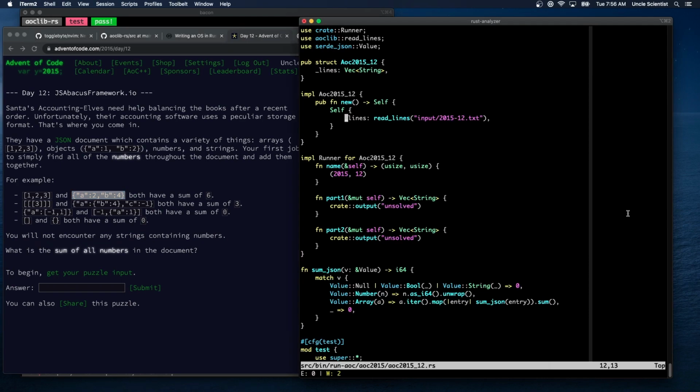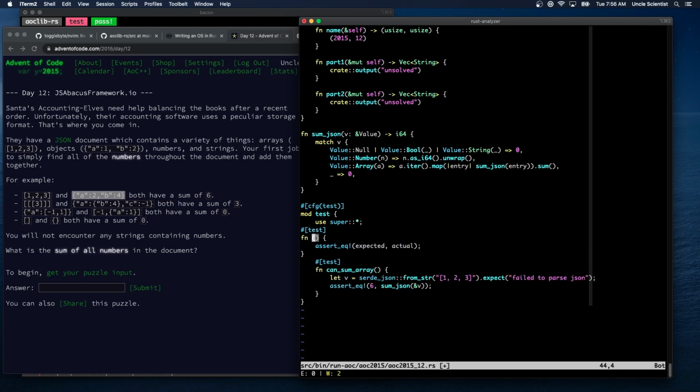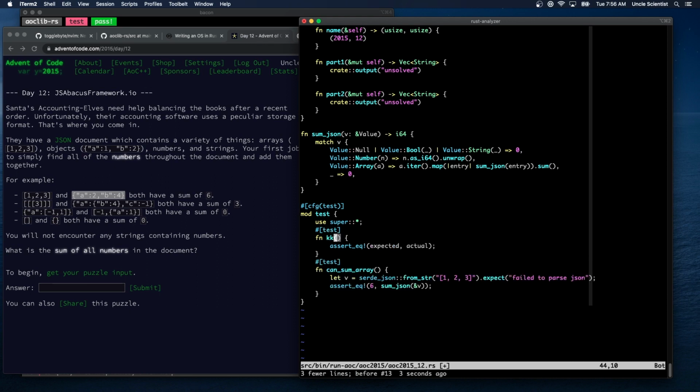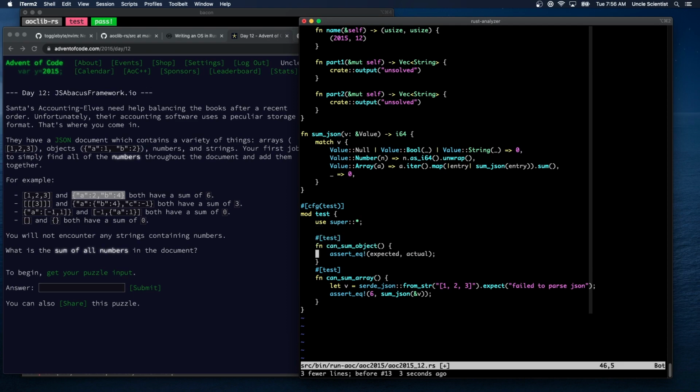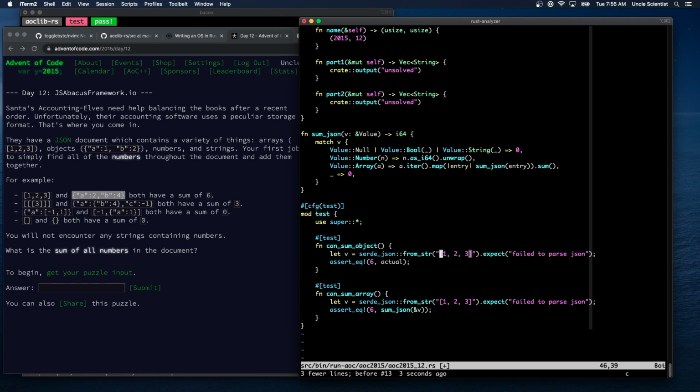So if I copy this, test. Oh, I got a tab over. There. Test. Can sum object. I should add blank lines around the test, right? So the expected value is 6 again, and the actual value is going to be copy, paste. And now this has quotes and stuff in it.